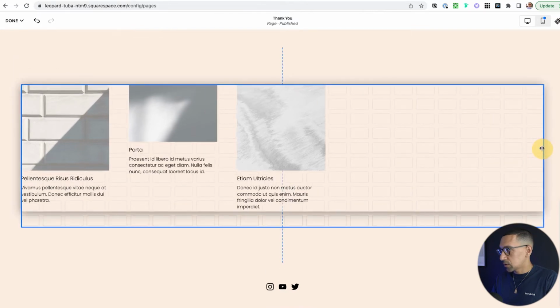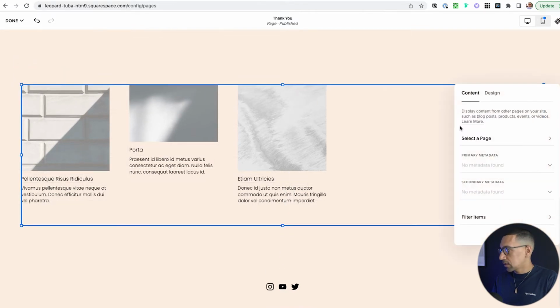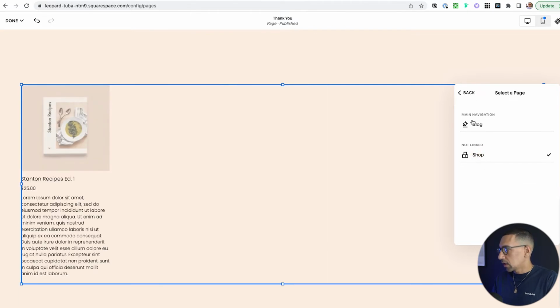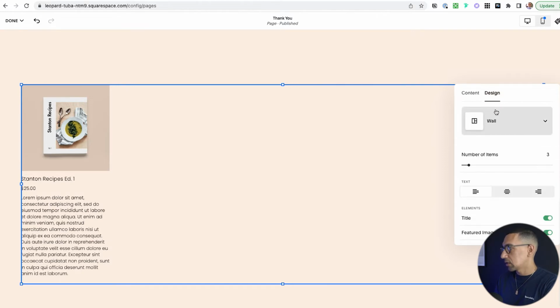I'd have it fill the screen. I go into this editor. I would select the page. I have a blog. Oh, I have a shop. Cool. Perfect. That's what I would show. And then I go into design and just customize this.